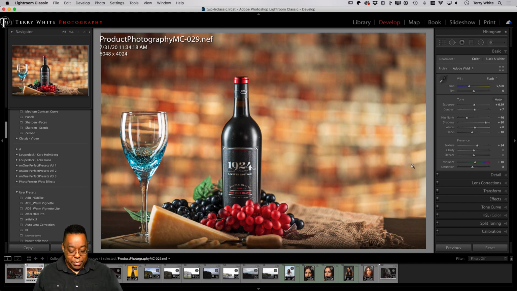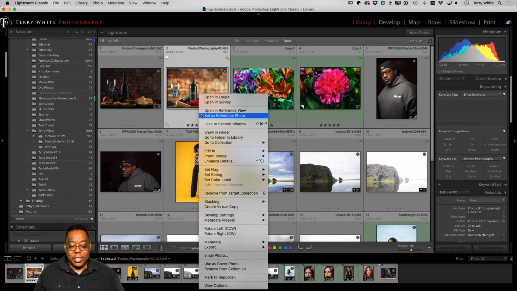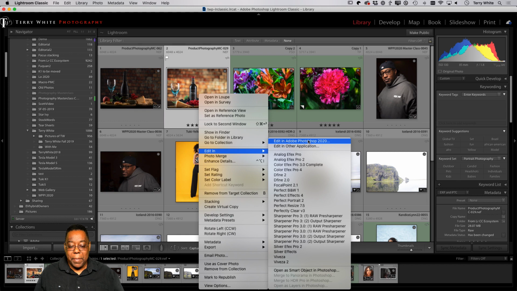All right, so next thing I would do, because I want to add that second glass, I can't do that in Lightroom. There's no cloning, no easy cloning. There's no real effective way to do that in Lightroom. That's when I've hit the wall, and now it's time to head over to Photoshop. So in this case, I would right-click, edit in Photoshop, or Command-E, or Control-E.